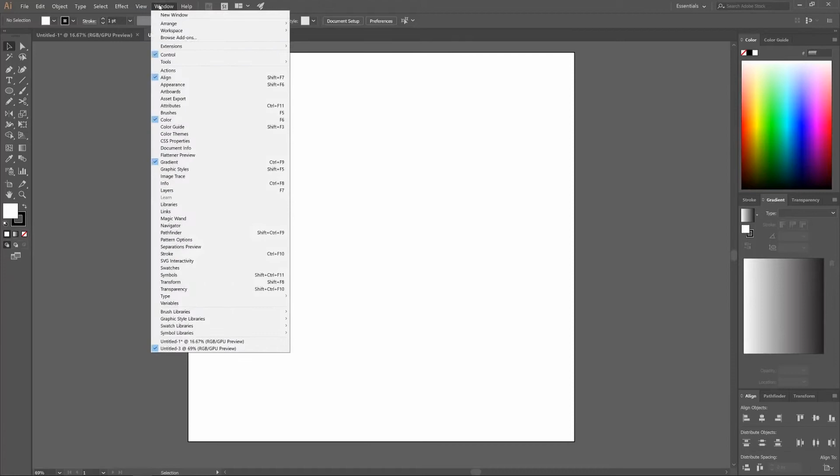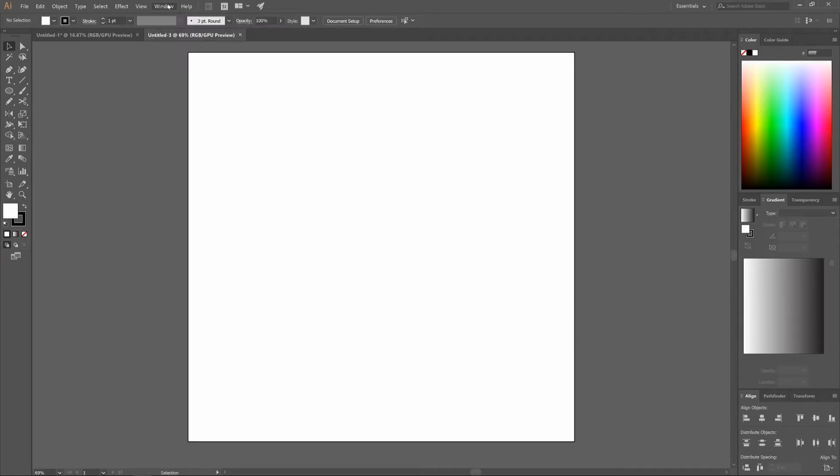And then we'll go to Window, and what we want selected up here is Control, Align, Color, and Gradient. And then we can close out of that. And what I'm going to do first is come over here to the Align panel, and I'm going to make sure that Align To is set to Align to Artboard. And once that's set, I'm going to come over to the Rectangle tool up here.